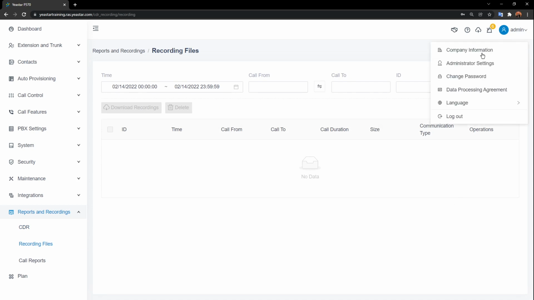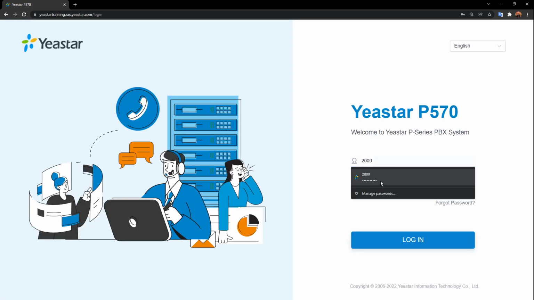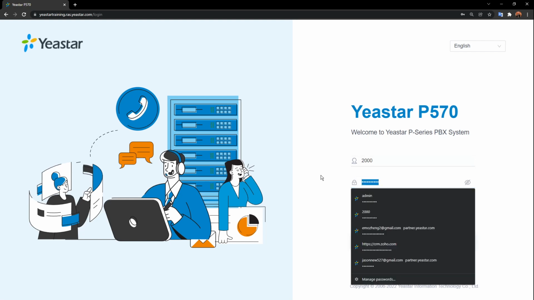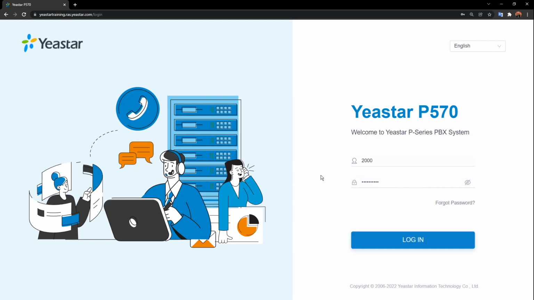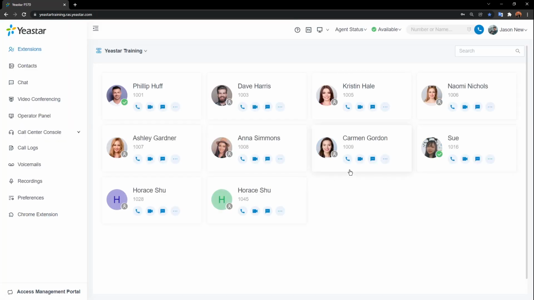Now, next I'm going to log out. I'm actually going to show you something based on my web client. So I will switch the user account to my personal account, an individual user account. Let's jump in as an extension, which is 2000. Okay, here we go. This is going to be the web client. Take a look. You can use the web client for your communications, for your collaboration, and if you have the user permission, you can even manage and configure your system by using the web client as well.